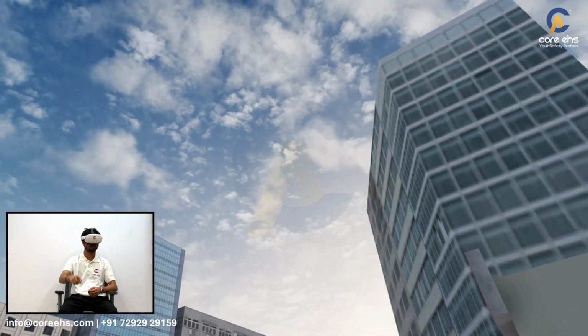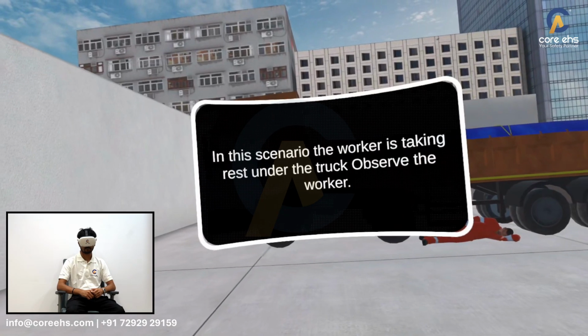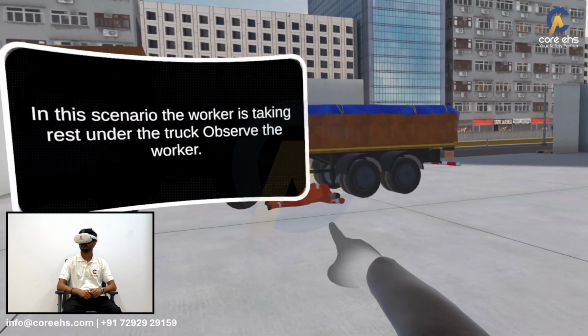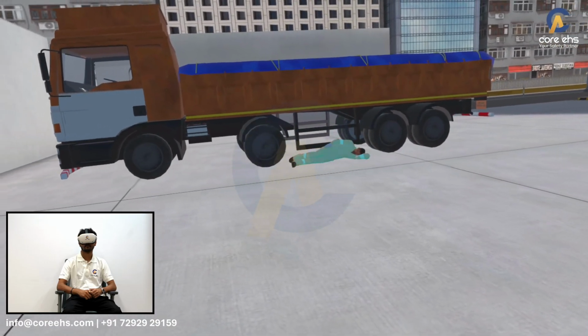Let's learn about the Rule 8, Sleeping and Resting Under Vehicles Strictly Prohibited. In this scenario, the worker is taking rest under the truck. Observe the worker. Look at the sleeping worker under the truck.